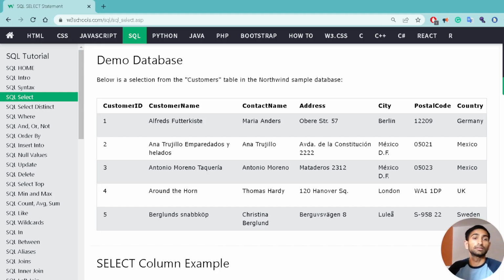Alright, so today let's learn a little bit of SQL. So we'll learn the basic 4 or 5 SQL commands that you'll need. And so let's get started. Today we'll use W3 schools to practice a little bit of SQL.